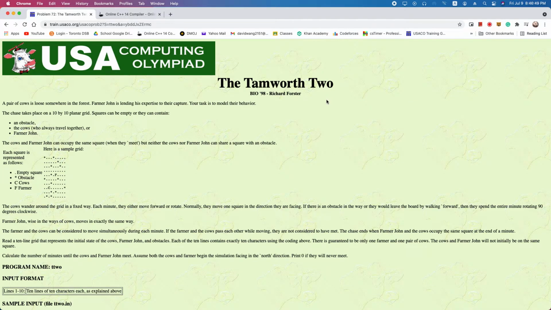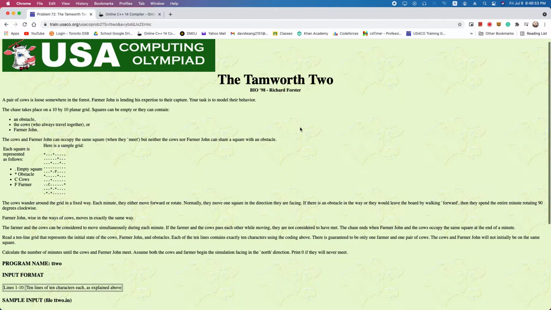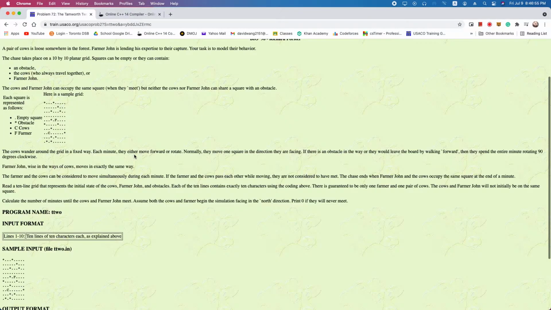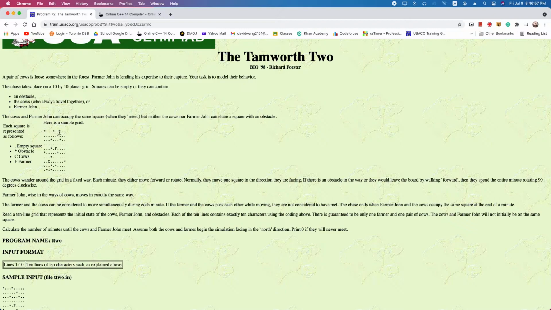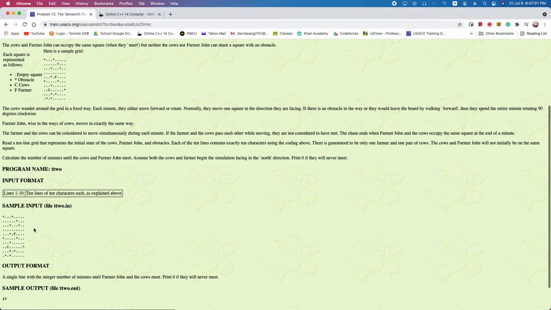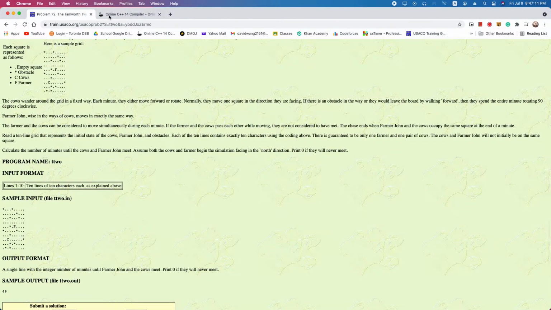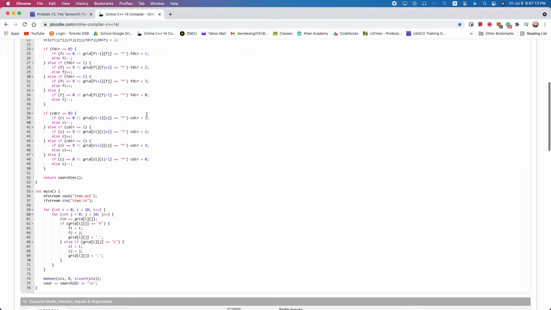Alright, today I will talk about the problem, the Tamworth Two. In this problem, this is an introduction to graph search, and it gives you this 10 by 10 grid. So what we want to do is we'll just simulate each move by the farmer and the cow, and we will use recursion to see where they will end up. So here's the code.